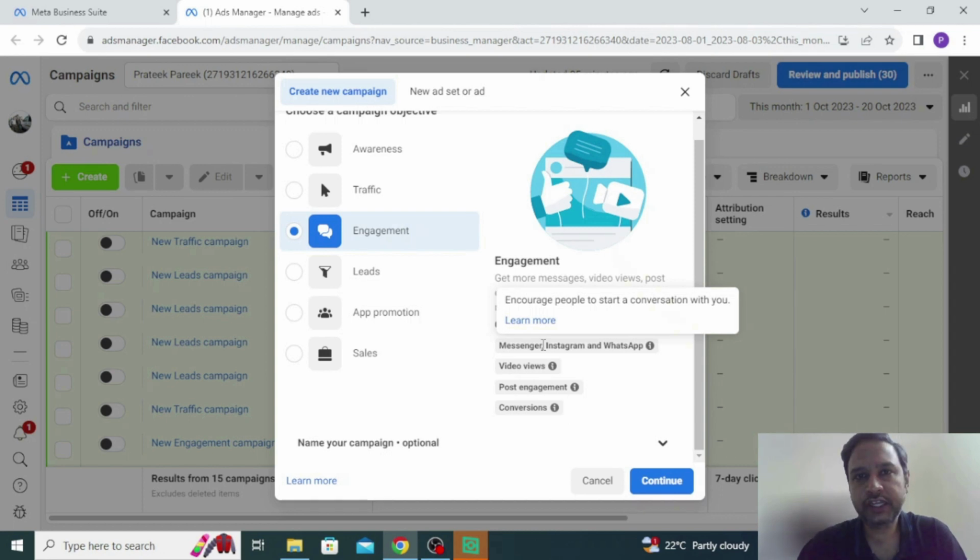Now if you notice here, this is very similar to the traffic campaign also, because even traffic campaign was sending your audience to your WhatsApp account. So you will always observe some bit of overlap between the different campaign objectives, but it is fine. If your objective is to send people to WhatsApp, then you can either select the traffic objective or you can select an engagement objective. Both are very similar. So this is good for Messenger, Instagram and WhatsApp conversations. If you want your audience to start conversations with you on these platforms, you can select engagement objective.